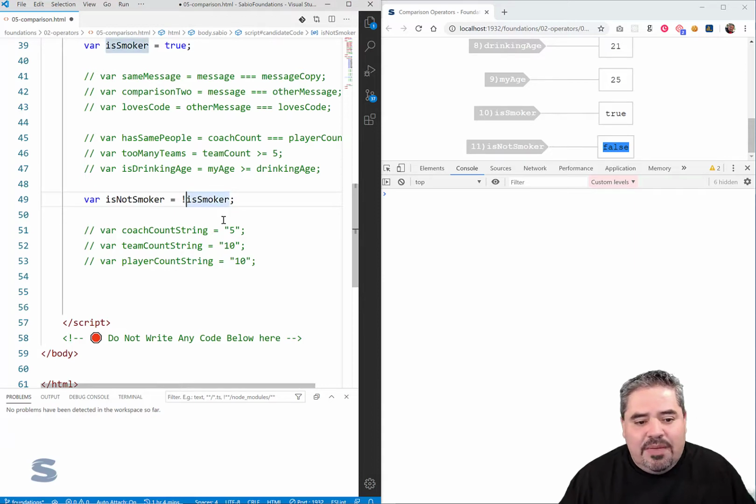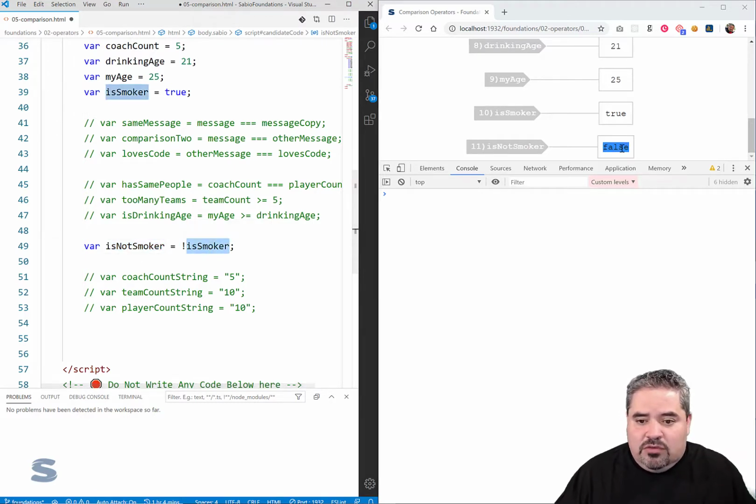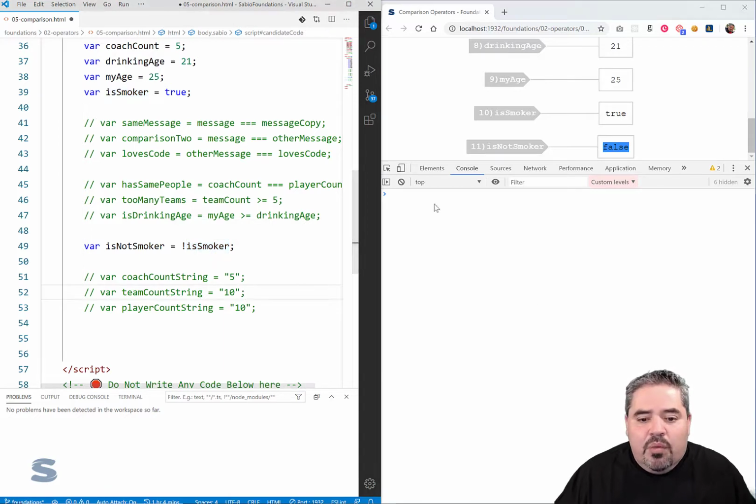What does the not do? It basically takes this value and it flips it. If it's true, it makes it false. If it's false, it makes it true. So here we have the example that is smoker started out as true. So then I just named this is not smoker because I said not is smoker, right? So if this was true, it makes it false, and that's what we have here. So we can do this with anything.